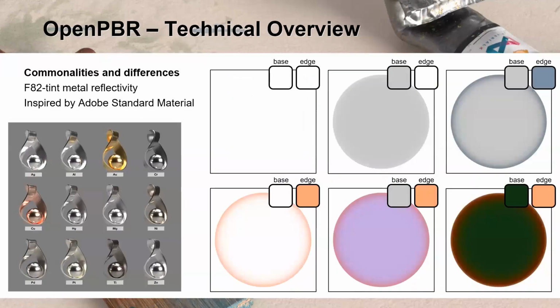Another example is metal reflectivity. So OpenPBR inherits the F82 tint reflectivity model that we had in Adobe Standard Material. And this is a model that takes two parameters, base color and an edge tint with the default value of 1. So the default value is essentially the Schlick Fresnel. And this lets you accurately reproduce the dip in reflectivity that you have with real metals at near grazing angles, while still being art directable.